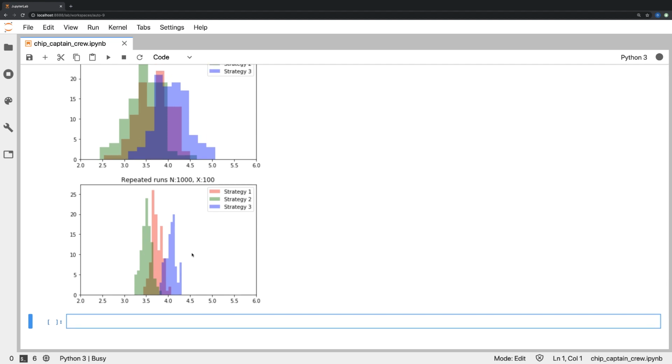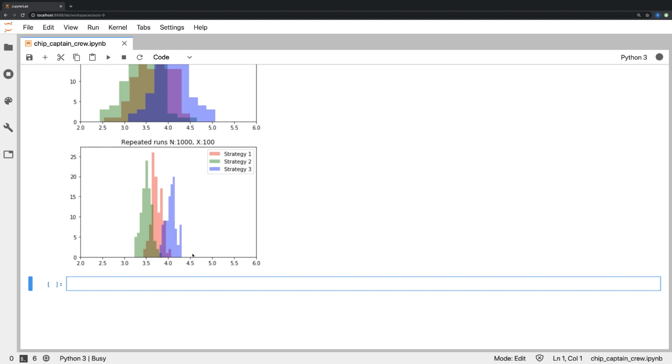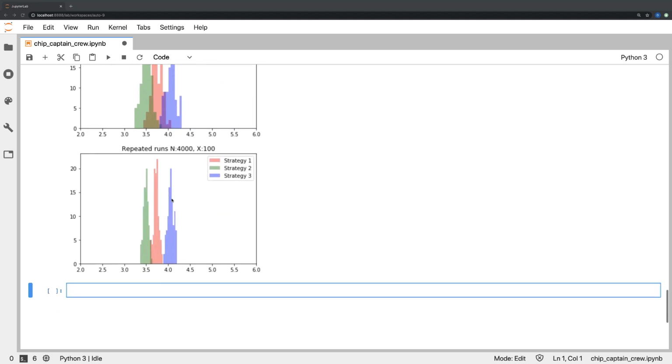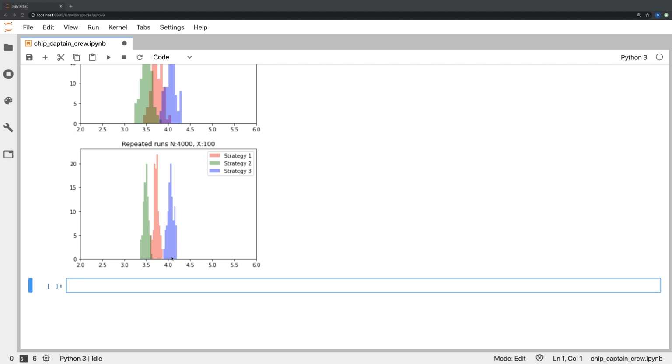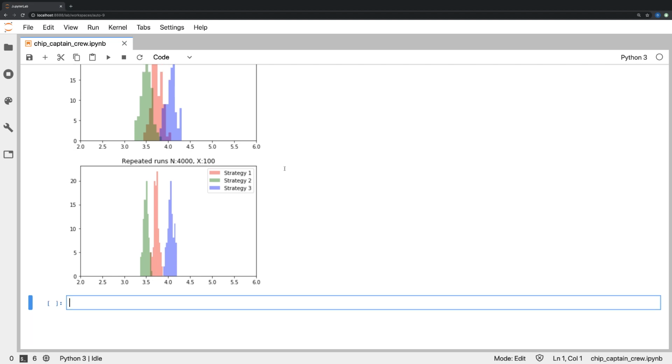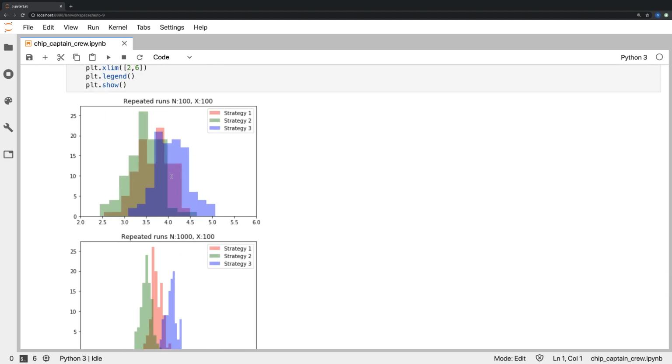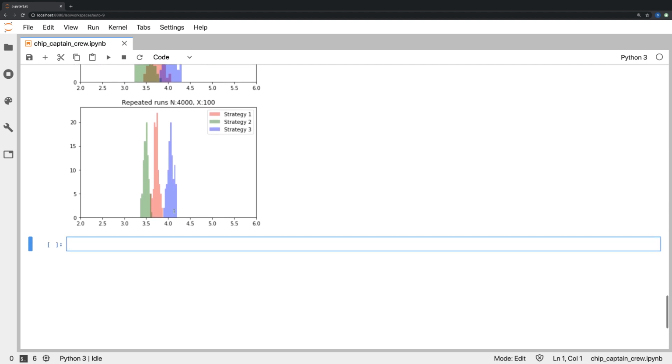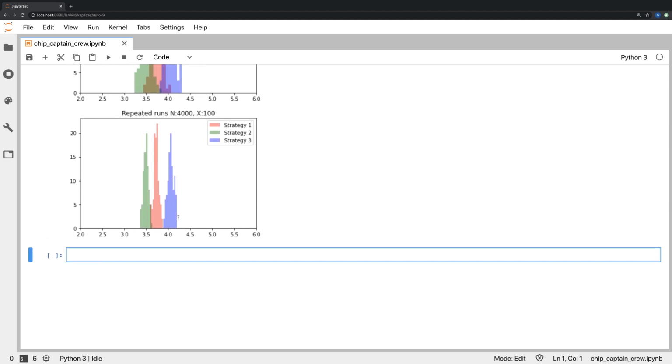And when we have 4,000 runs, we will have a lot more clear picture. Now we can see that the expected value for strategy 3 is around 4.1, and for strategy 2 it's around 3.5, and for strategy 1 it's around 3.7. You can see that 4,000 runs gave us a lot clearer picture than what we had with 100 runs. We could run more, but I think this is enough. And now let's calculate the confidence intervals of these distributions.